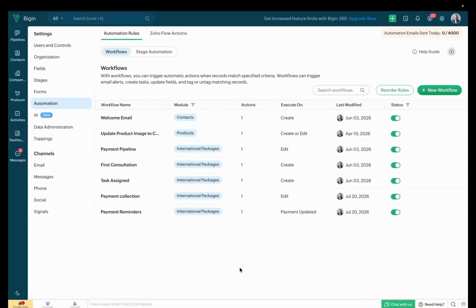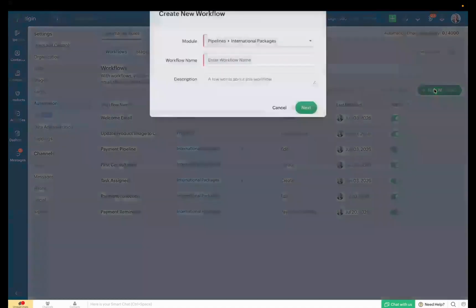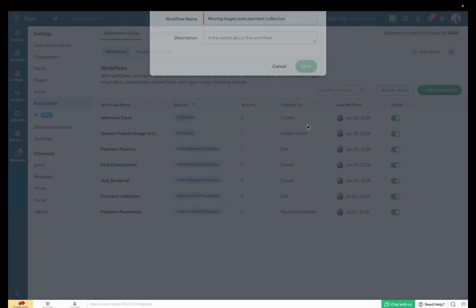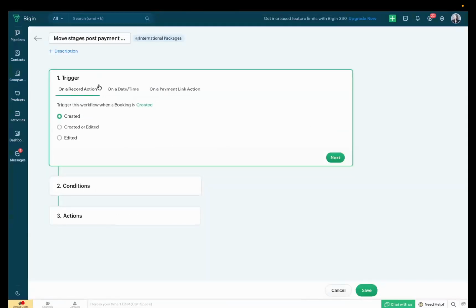Bigin has also introduced the ability to automate what happens next after a payment is made. Right now, like I mentioned, Zilker automatically moves the deal from the payment collection stage to the next one every single time they notice that a payment has been made. But that can be automated as well. Click on the New Workflow button again. Associate this workflow with the same pipelines as before and add a workflow name and description for your reference. And then click on Next.